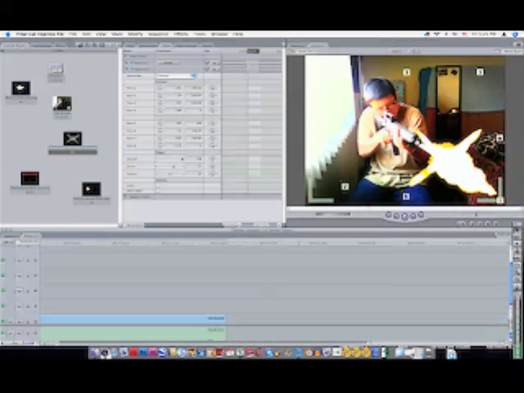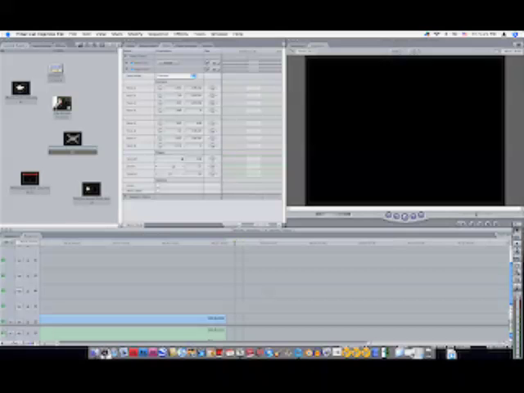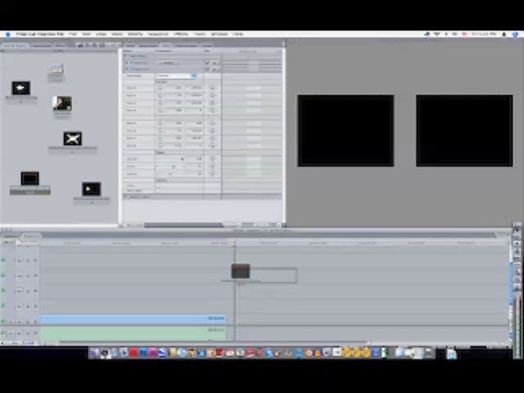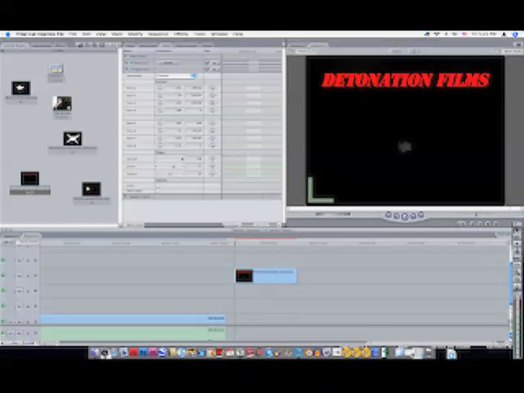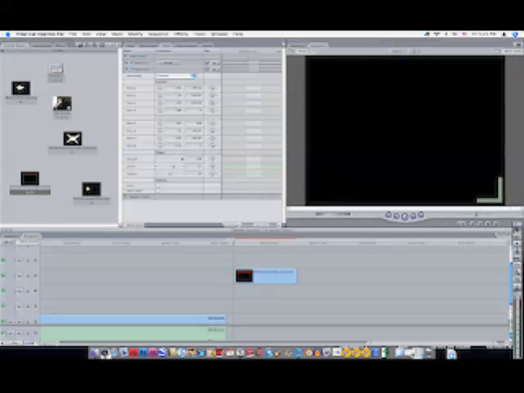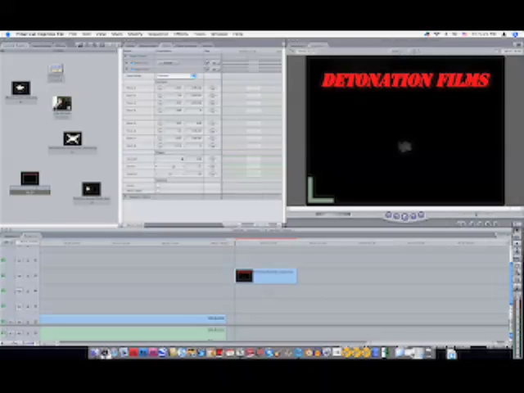You're gonna go all the way to the end here, because for this thing, you're gonna have to. I don't know why, you have to. I learned it in a tutorial. And then you're gonna take your arrow keys and click right, so you could go frames to get rid of the detonation films thing.